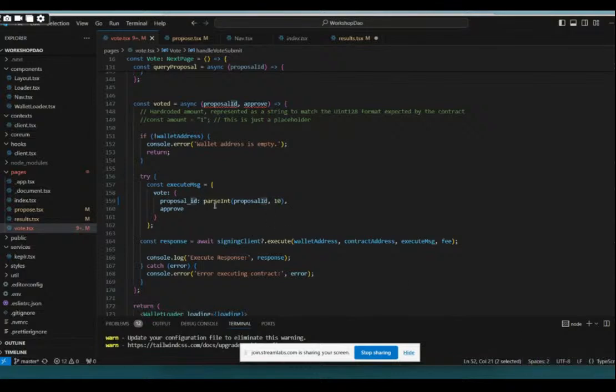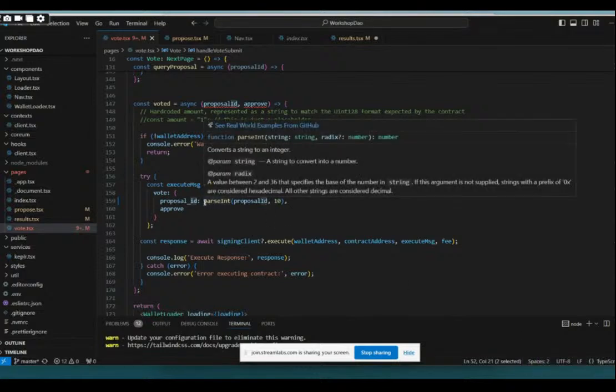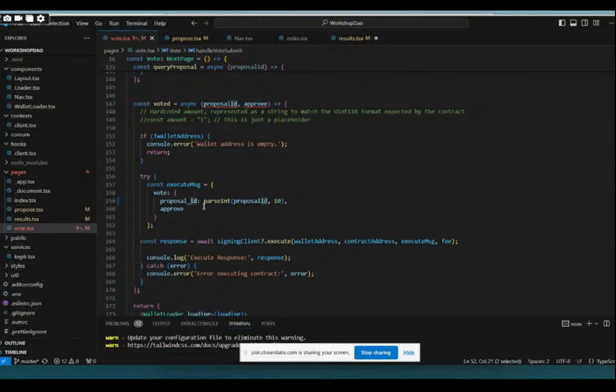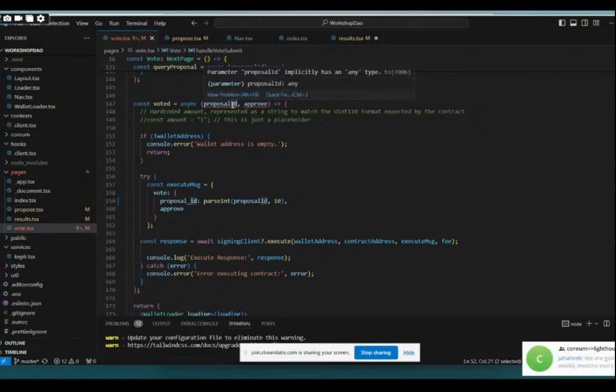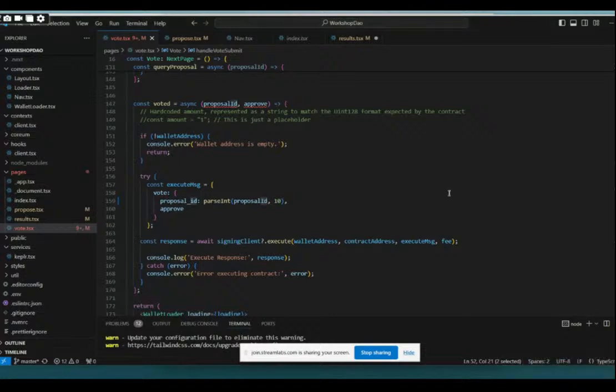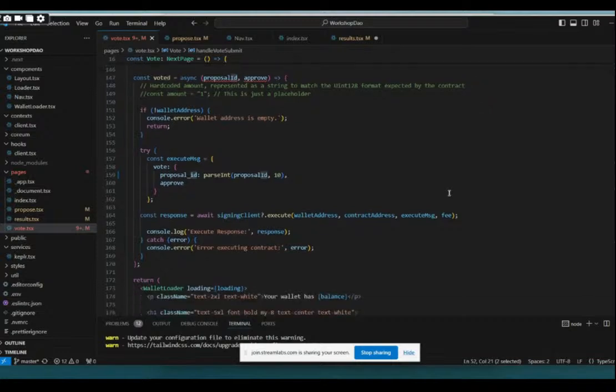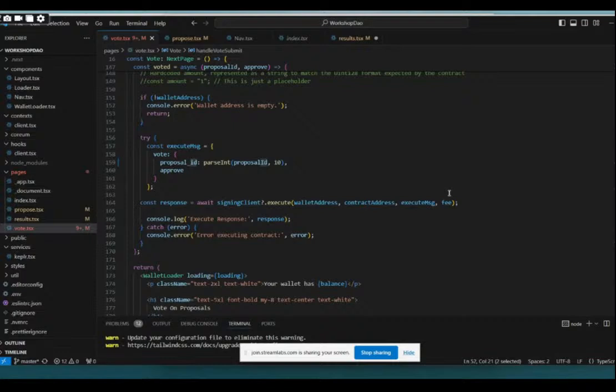Before we execute it, we have to make sure that we're passing in the right fields, right? So I had to convert this into an integer in order to pass in the correct field that this contract takes. It takes an integer and it takes a Boolean. And this is very important for the execute message. It has to be the exact types, or else you're going to get a type invalid error.